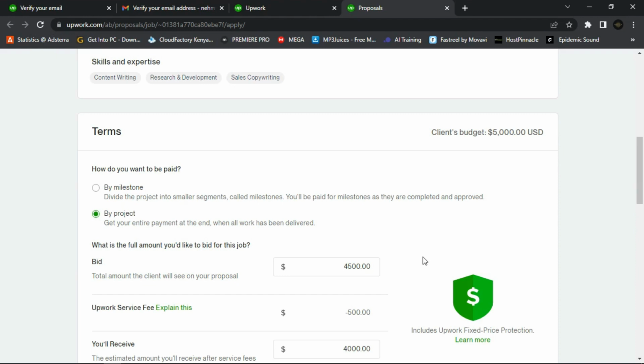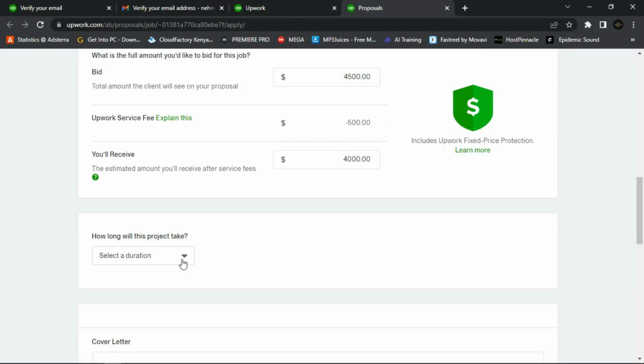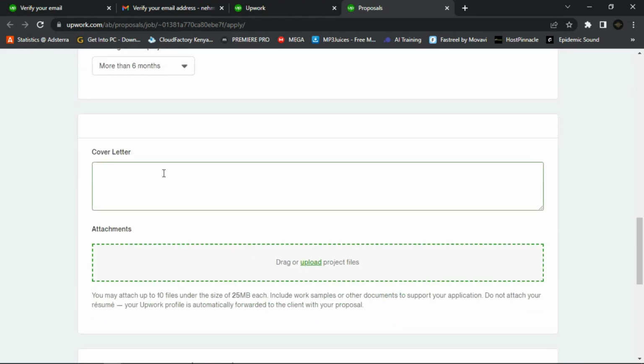So once you feel that everything is good, then you are going to select how long this project will take. Let me choose more than 6 months. Then here at the cover letter, you're going to write your cover letter. The first thing you need to consider is to ensure that you've understood the client and the job description, and then in the cover letter also ensure that you write your skills. So let me write an example here.